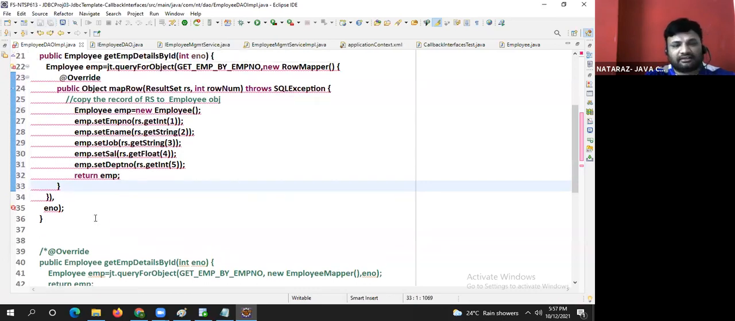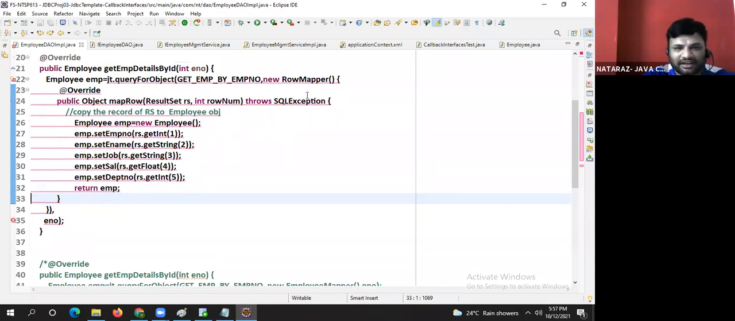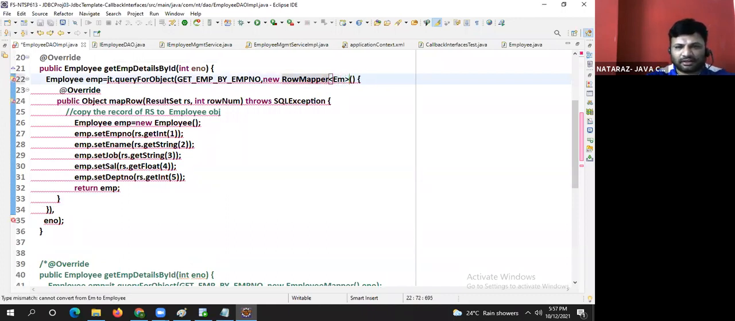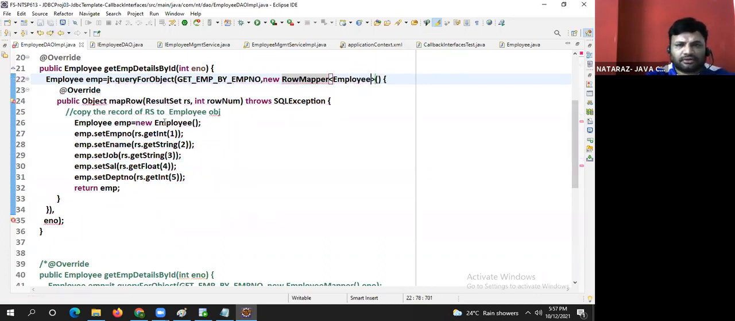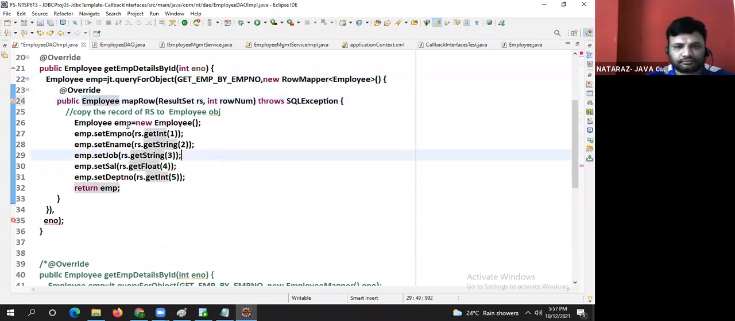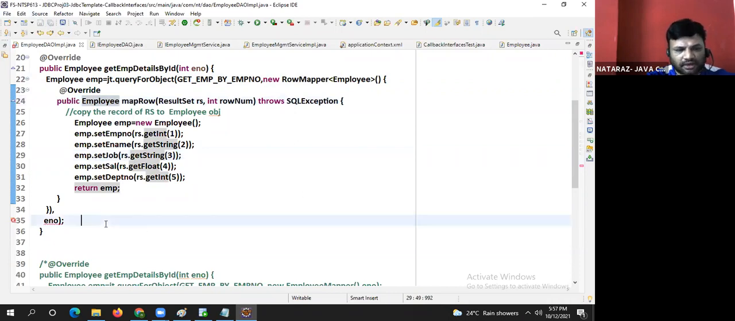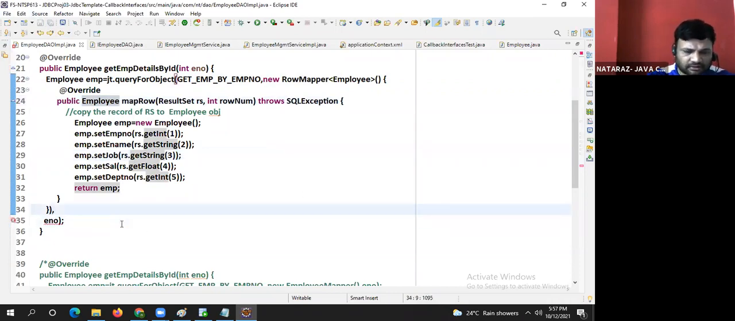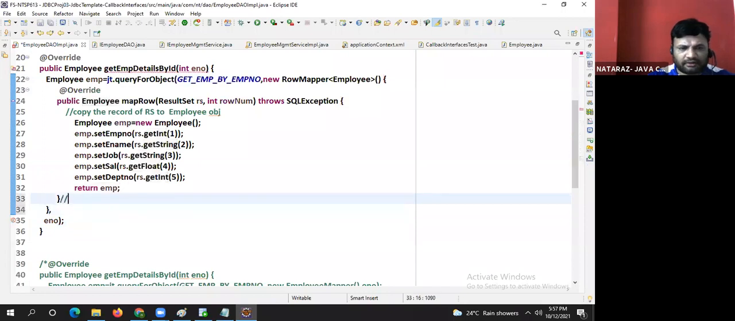Everyone got the clarity, guys? Come on. Sir, why is it giving a red mark? Why? Because here I would like to say employee. So accordingly, the return type also becomes employee. That's it. Okay. Right. Closing brace. End of the method. Okay. This is the end of the inner class. Anonymous inner class.